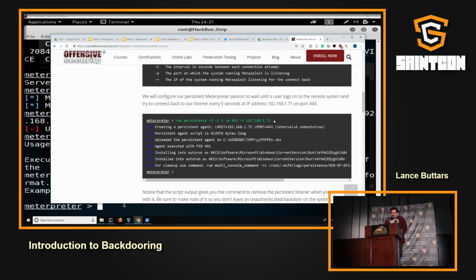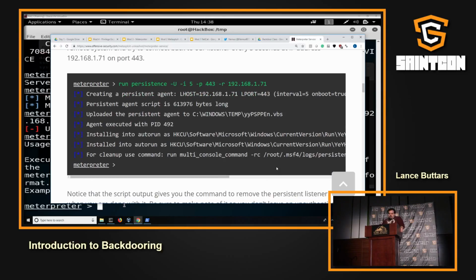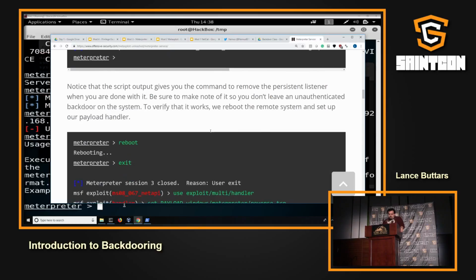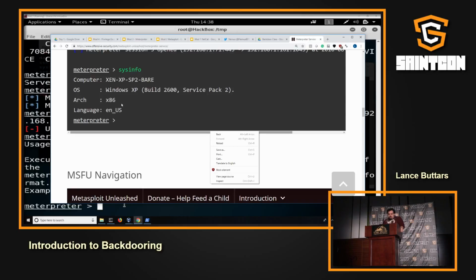So here, in this example from Offensive Security, they're going to do the run persistence module, and they're going to say, I want to have the Meterpreter dial back to my multi-handler every 5 seconds on port 443 to this IP address. So this is some way you can get the Meterpreter shell back into the system through these commands here. Go through and test it. So I'm going to skip over that for now.